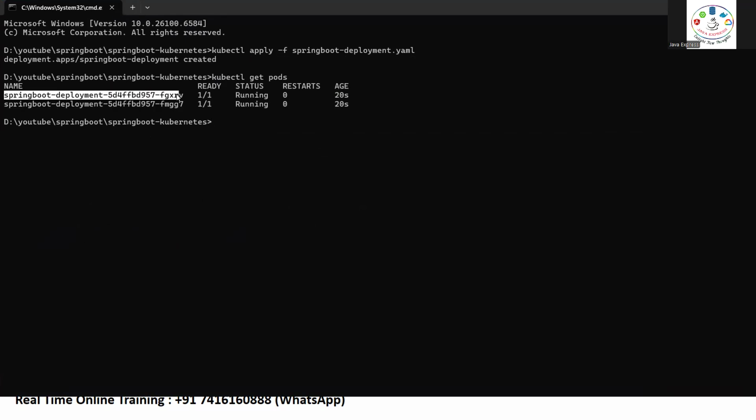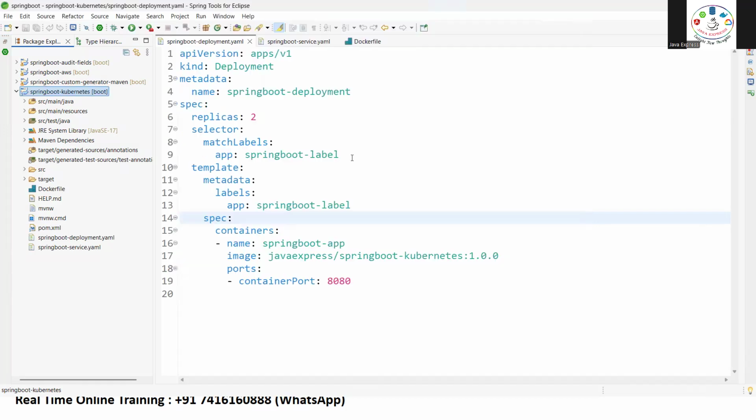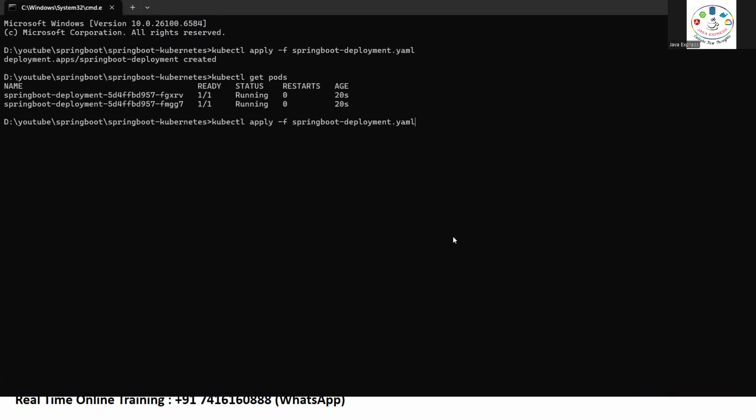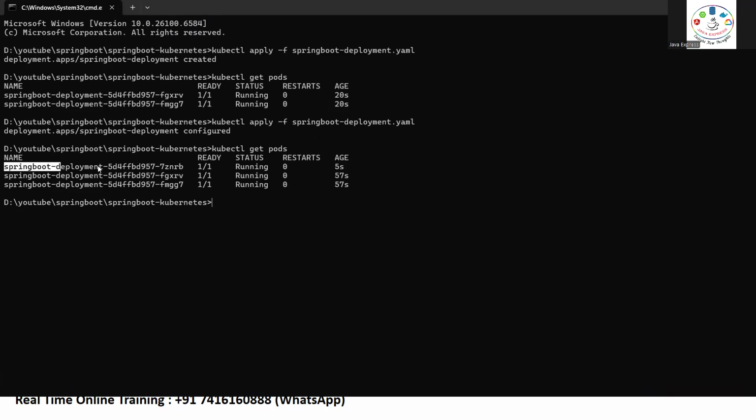Why were two instances created? Because in our application we gave replica sets as 2. You can change it to 3, and then 3 replica sets will be created, which means 3 instances. Let me try to apply one more time. Now it is configured. If you run the same command again, three pods are created. Whenever huge traffic is received, your traffic will be divided across each pod: pod 1, pod 2 and pod 3. Anytime these pods can also be restarted.